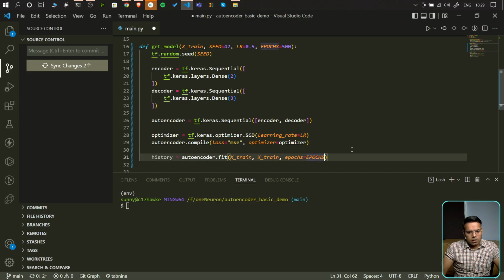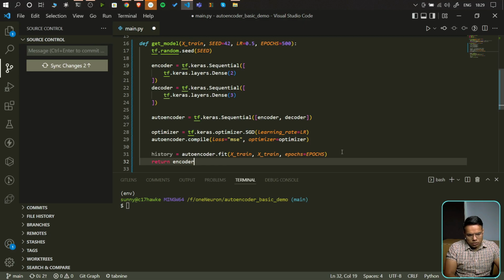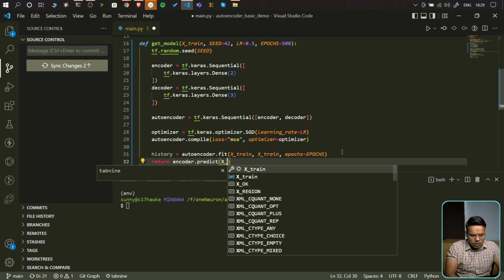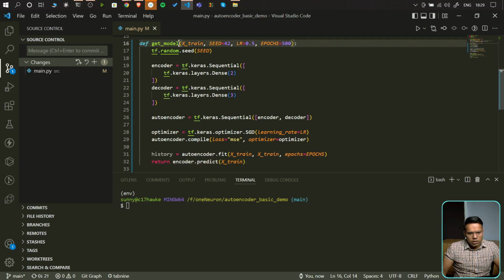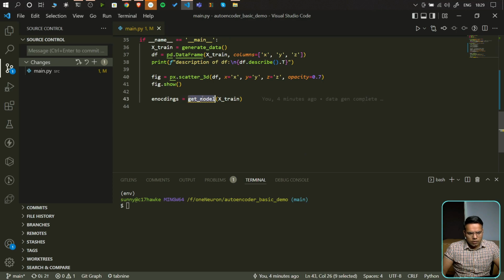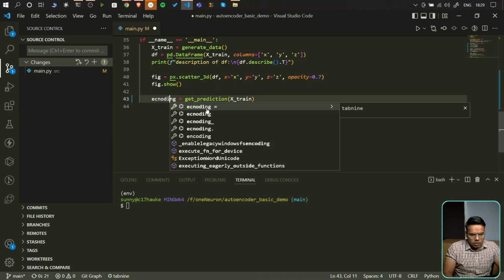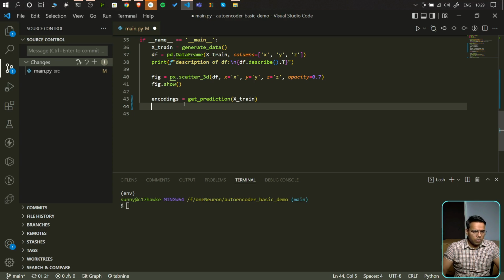Next, whether you want to print all these details is up to you, that is verbose. Then once it is trained, we can return the model here. Encoder.predict, we can pass the x_train information. You can call this get prediction. So this will give us the encodings. I think that is fine here, so we have got the encodings right now.